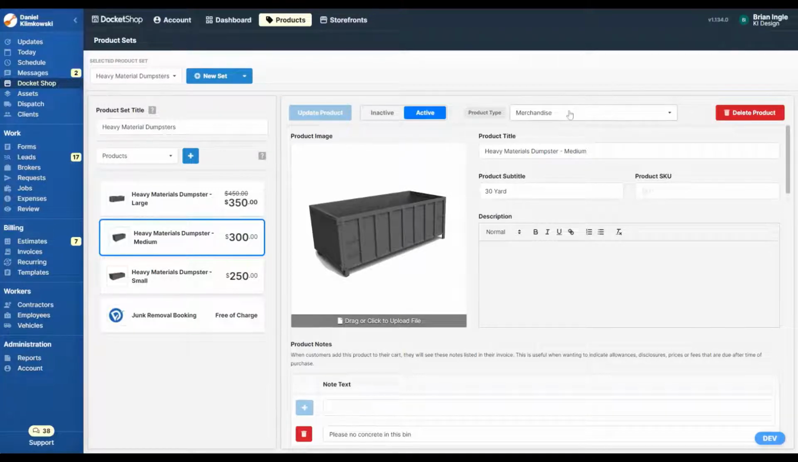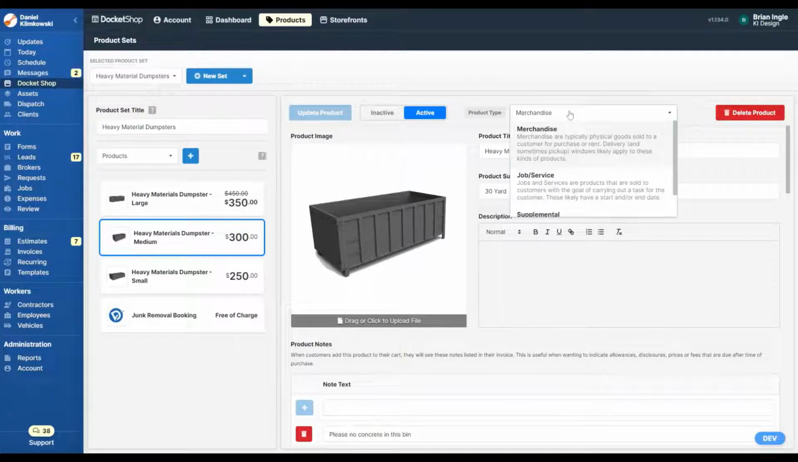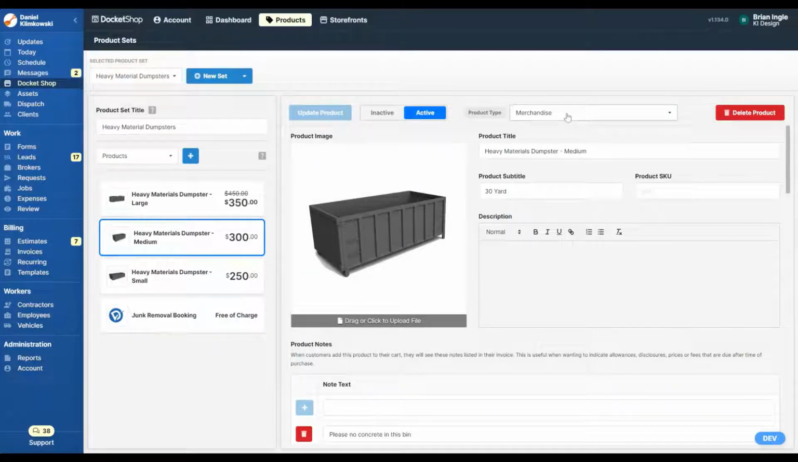Right now, it's got a product type merchandise, which is typically something that's physical, something that can be touched. That is what is thought of as merchandise. And sometimes pickup and delivery windows apply. So in this case, a pickup and drop off will apply, and we'll see some of those settings when we scroll down here. So this product has a title.